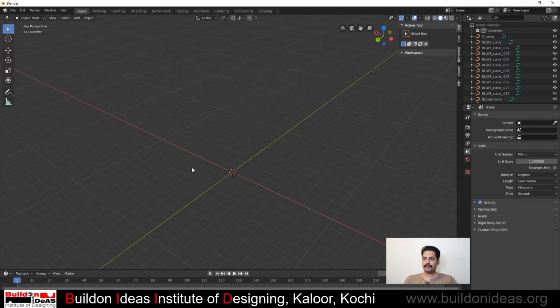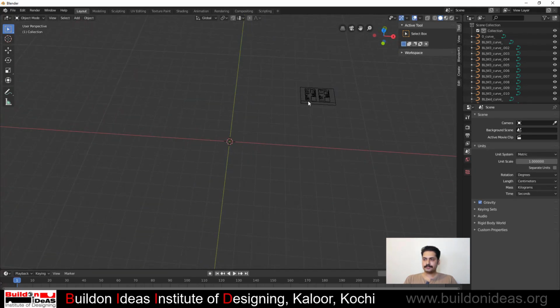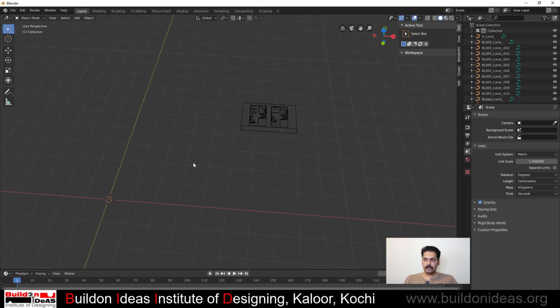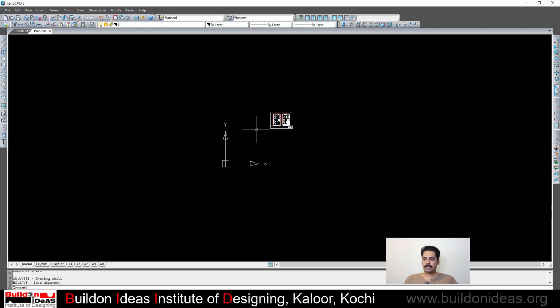I'm importing that. It is imported, but the only thing is it is not centered. Why is this not centered? When we come to NanoCAD and see, the file is not centered. This is moved out here. So the first thing we have to do is move this plan to the center of the ground floor, keep it and save it.